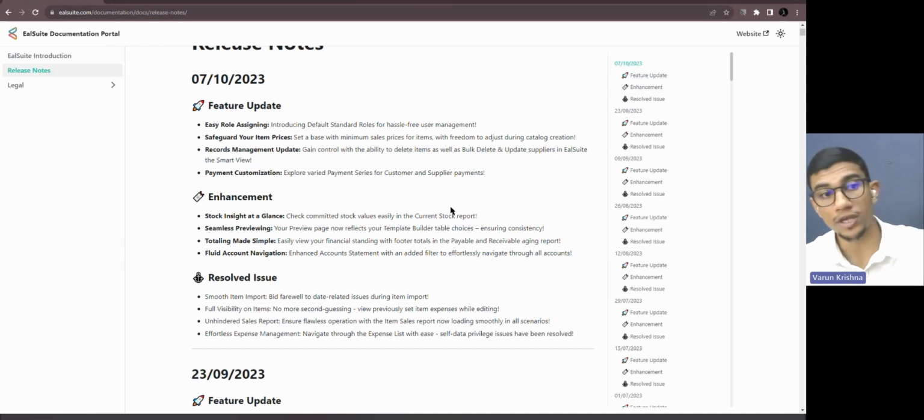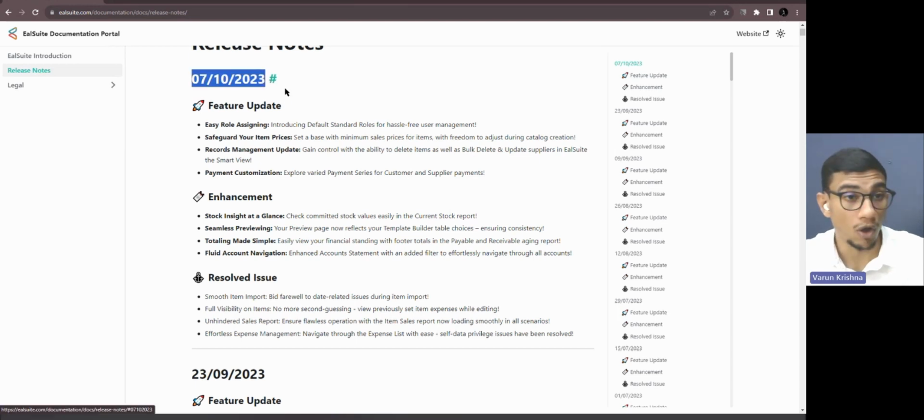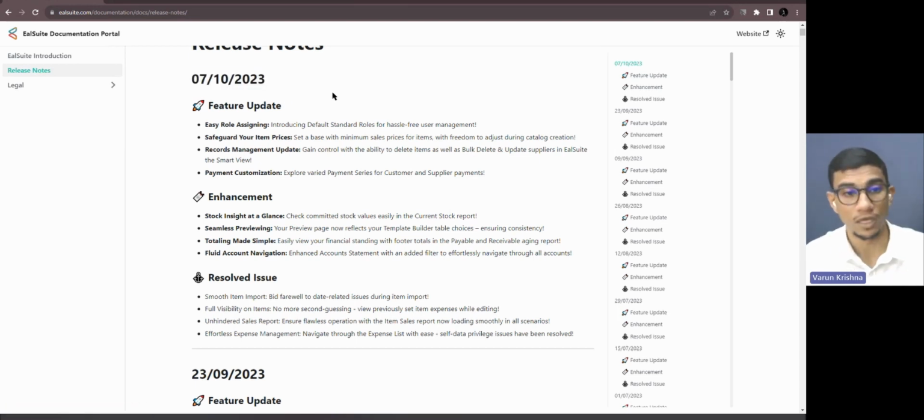We'll be looking into all of these right now. I can see new people joining in. Hello, everyone. Good evening. Thank you very much for joining. We'll be speaking about the feature updates, enhancements, and resolved issues that we have updated on 7th of October. So let's get started. Let's go to our software.